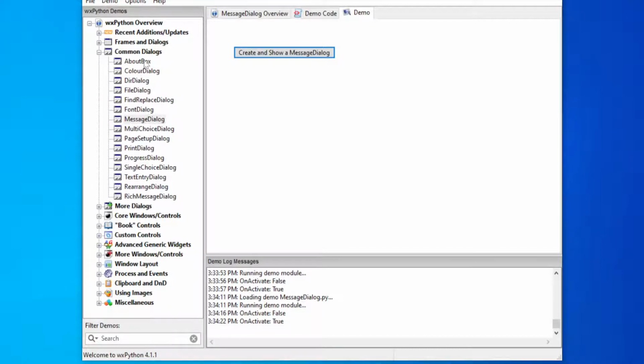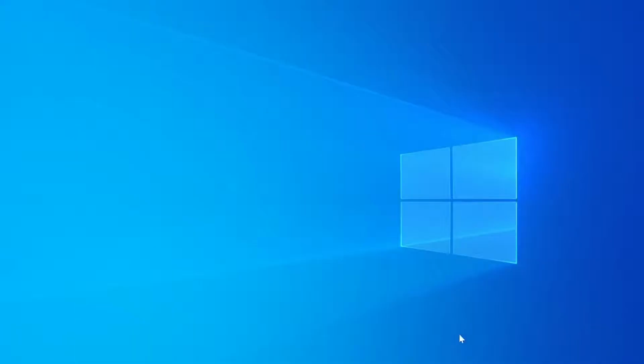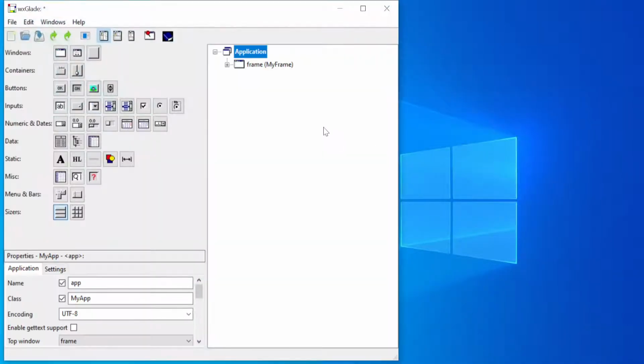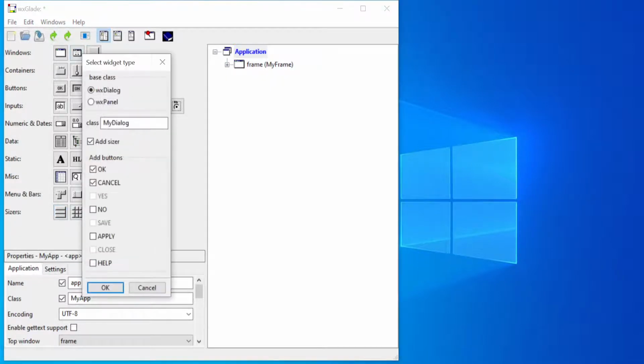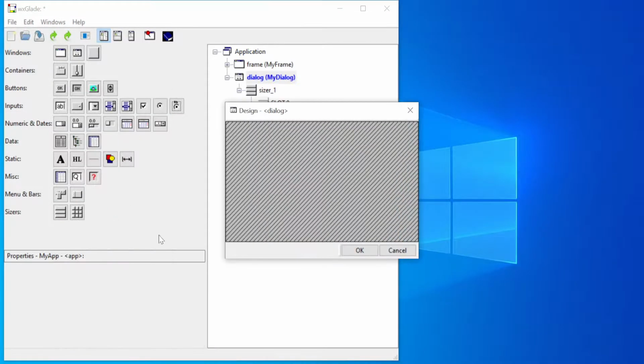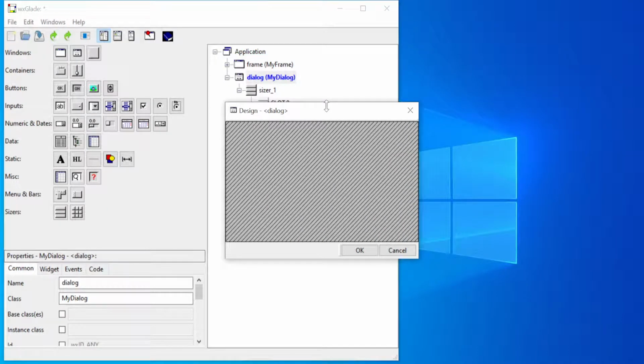But if you need a dialog that's not there, you can create it in Dialogs glade. Let me show you here. If you look at here, the first one that we used was the frame. The second one is a dialog. If you want to create a dialog box, any dialog that wxPython doesn't already have, click on that. This opens, and usually these default values are okay, so you click OK, and it creates a dialog for us.